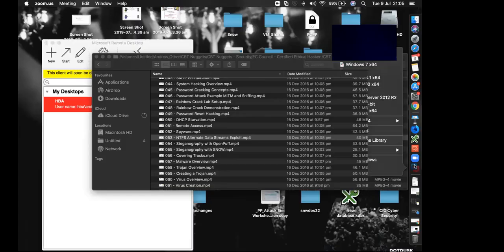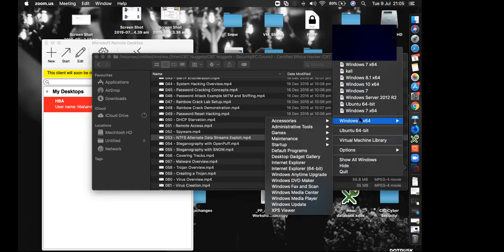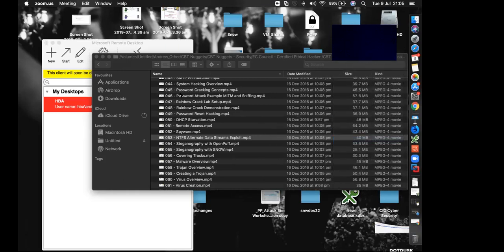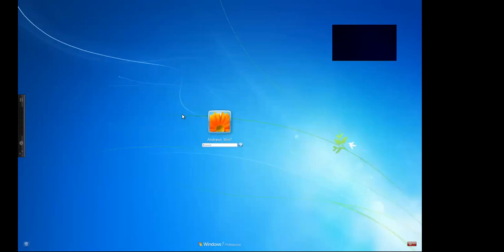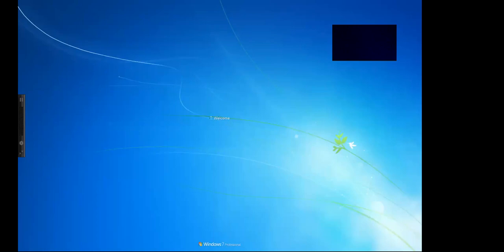So let's fire up my VMware Fusion. So I've got Windows 7 here, and let me open that up full screen. Awesome. And once this logs in, let's log in. Okay, once that jumps in, we can start getting onto the nitty gritty.